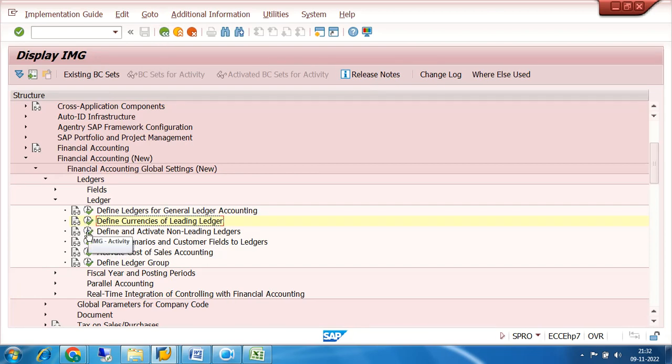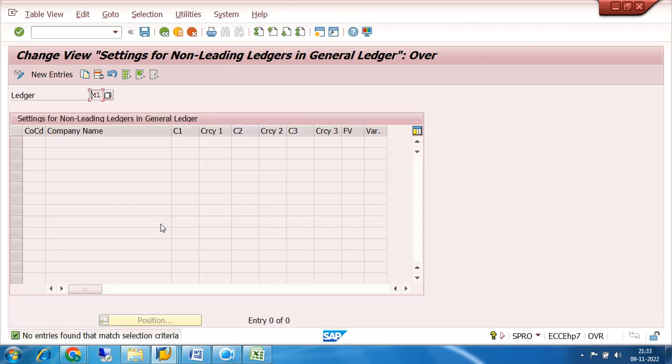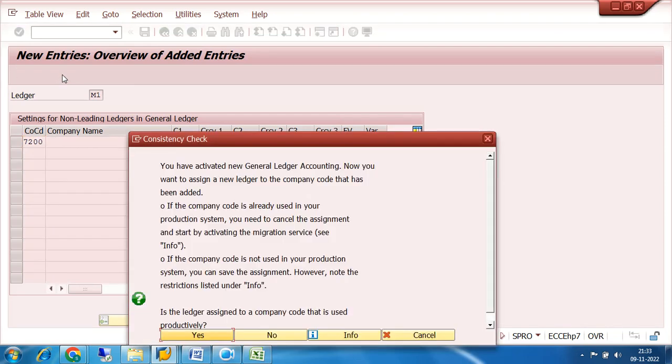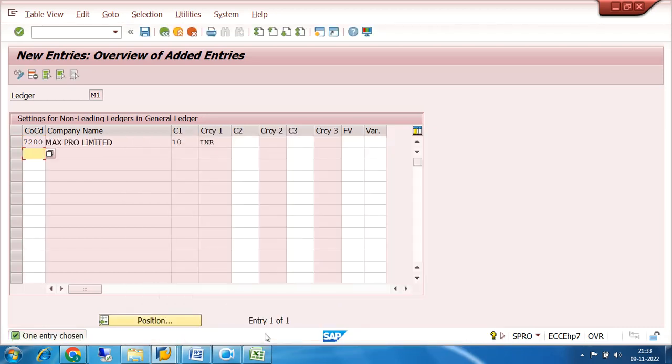Then second is define and activate non-leading ledger. Let us click here. So here I have to put M1. M1 is the bucket for Companies Act. Click on continue. Okay, here I have not done any customization, so it is not active. So click on the new entries button, right? My company code is 7200. Click on enter. Once I click on enter, then I will click on no. You don't have to put yes.